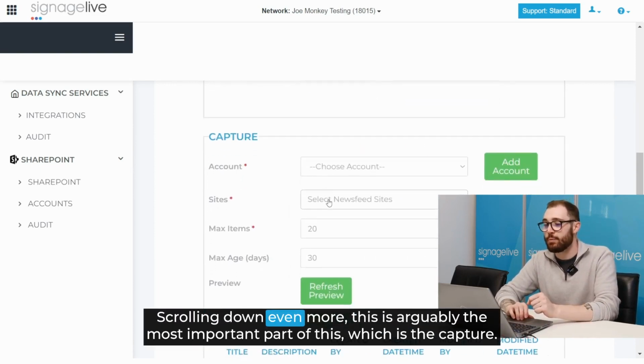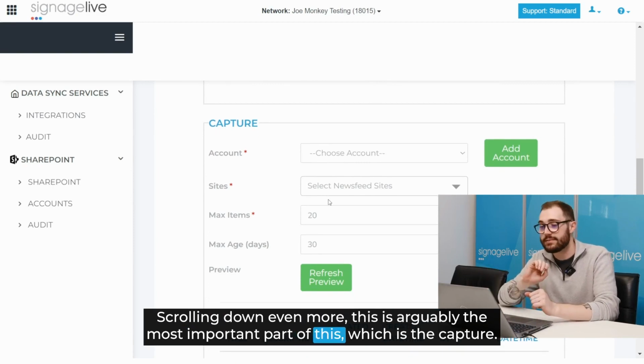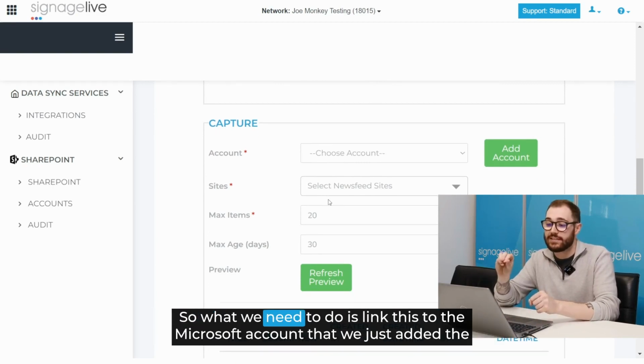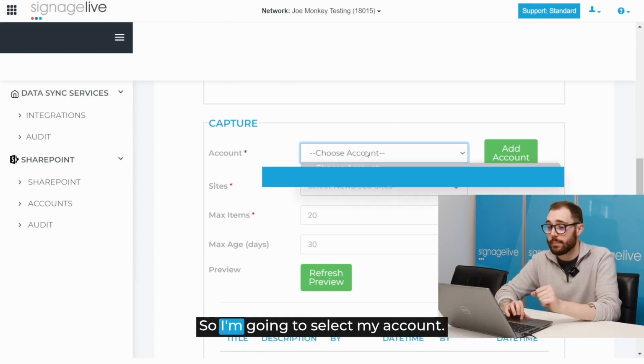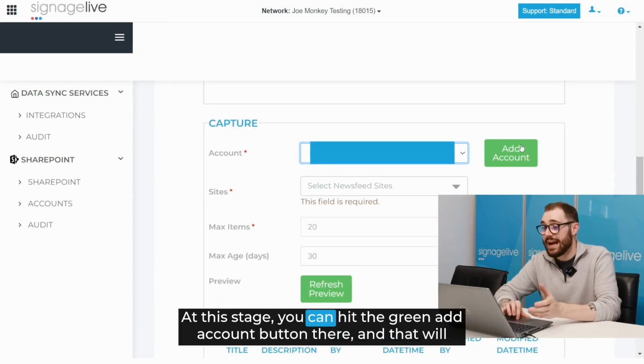Scrolling down even more, this is arguably the most important part of this, which is the capture. So what we need to do is link this to the Microsoft account that we just added the credentials for, and then we can start pulling in the data from the site that we will then select. So I'm going to select my account. At this stage, you can hit the green Add Account button there, and that will allow you to add a brand new account.